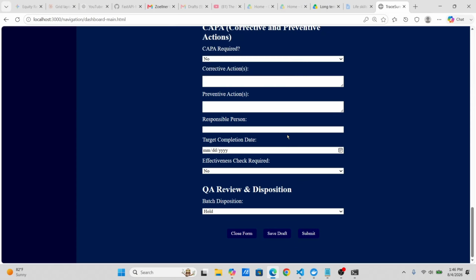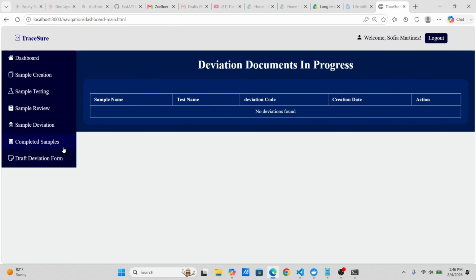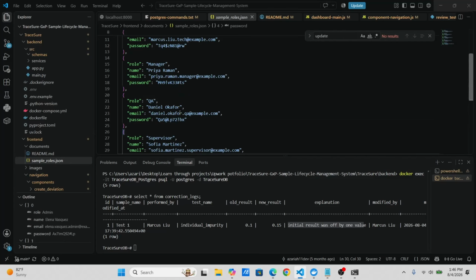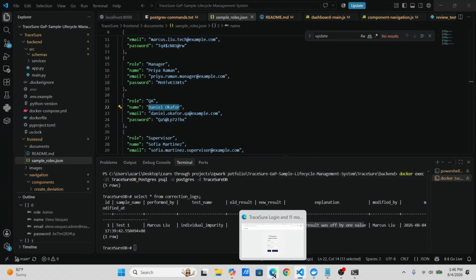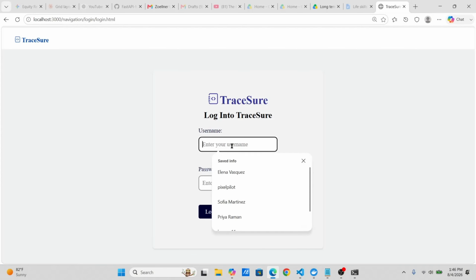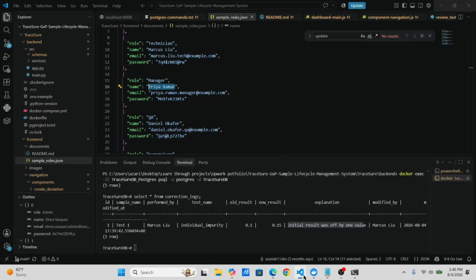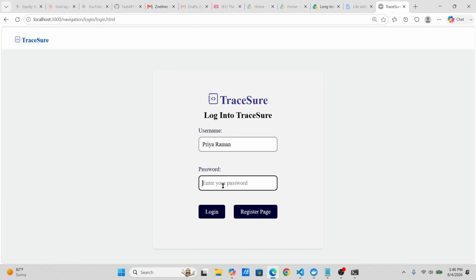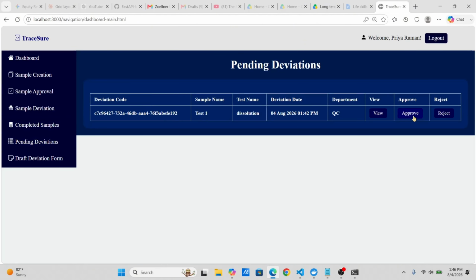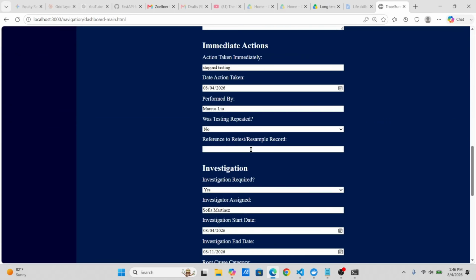All right, let's just do a quick submission. Now it's submitted. It's no longer in our drafts. Let's log out. So now to be able to do this, we need to log in as manager. Yeah, we just need to log in as manager because manager is the only person with the permission to view deviations. So the manager can approve the deviation.